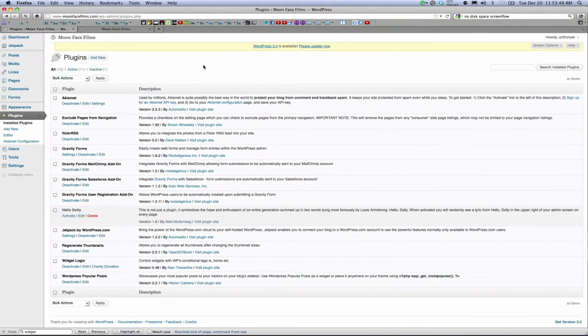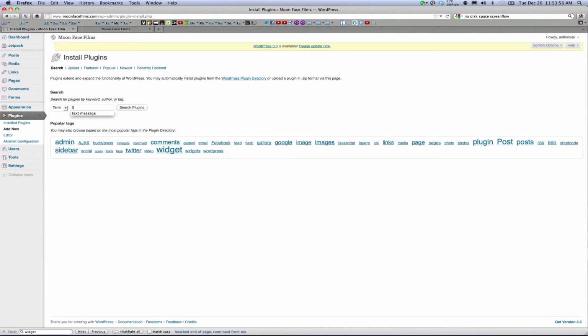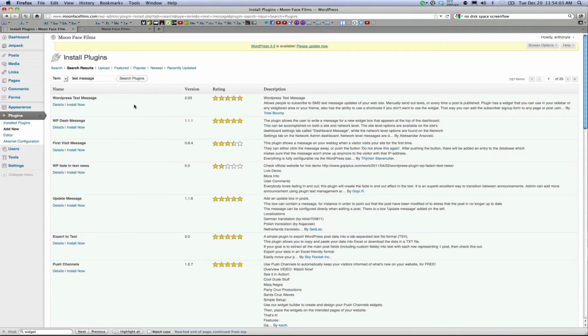Okay, so let's install the plugin and then we'll go over its features. Go to your plugins page and click on Add New. You're going to type in text message or WordPress text message. Search for it. It should be at the very top of the list. Click Install Now.